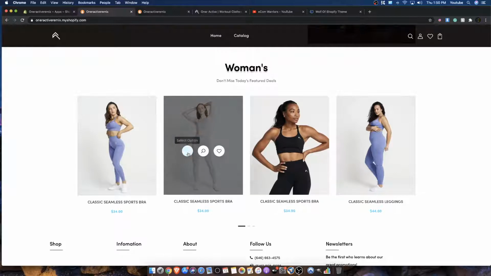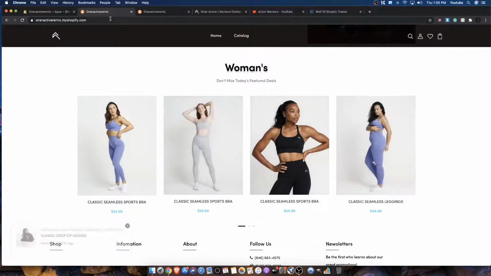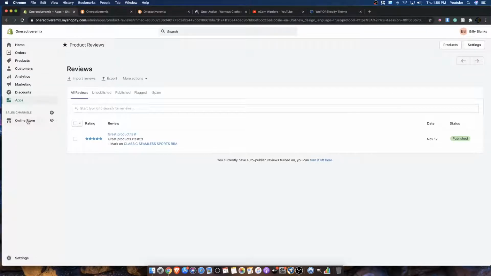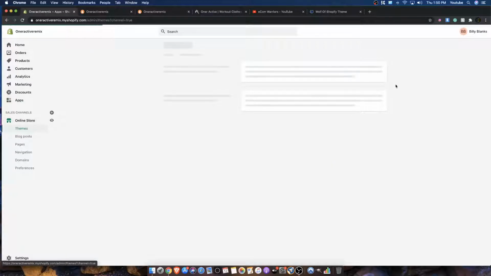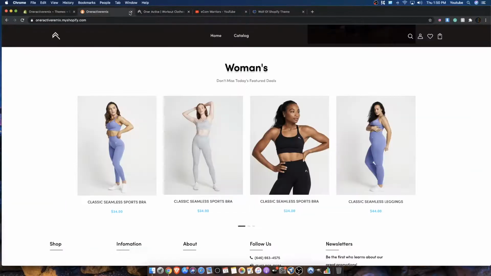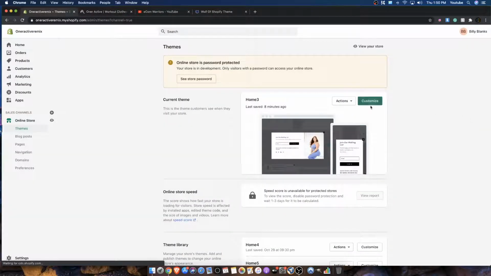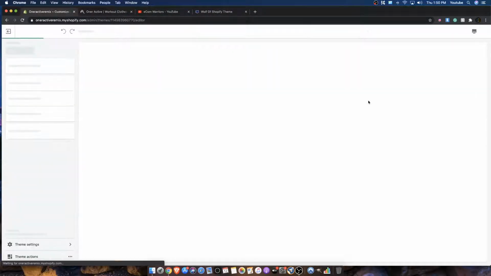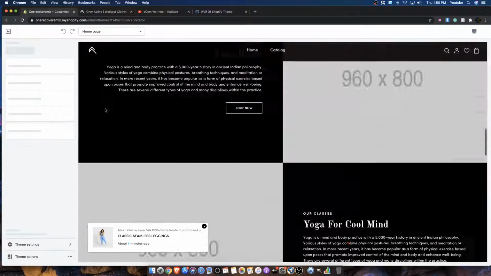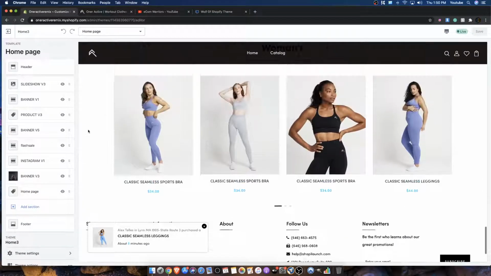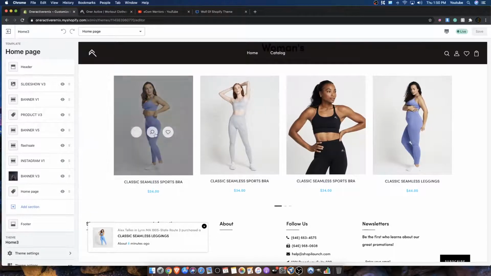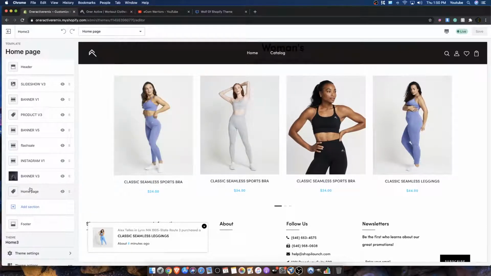What we're going to do is take a look at what different structures we can have for our product pages. The way we're going to do that is go to online store and hit customize again. Let's get rid of some of these other links, right? And let's hit customize. And as we wait for it to customize, let's just go ahead and scroll down. And we have a lot of different options for products.